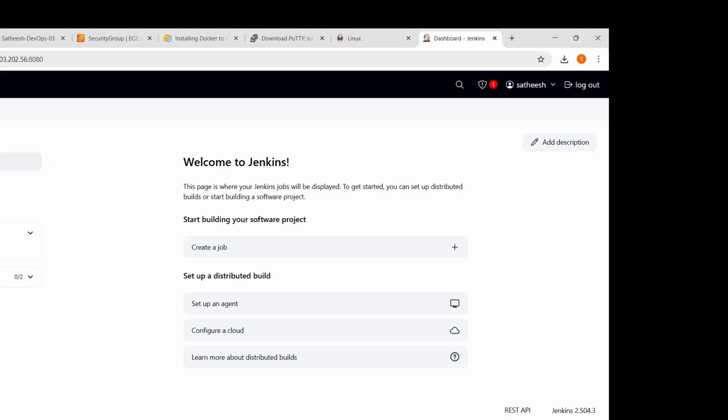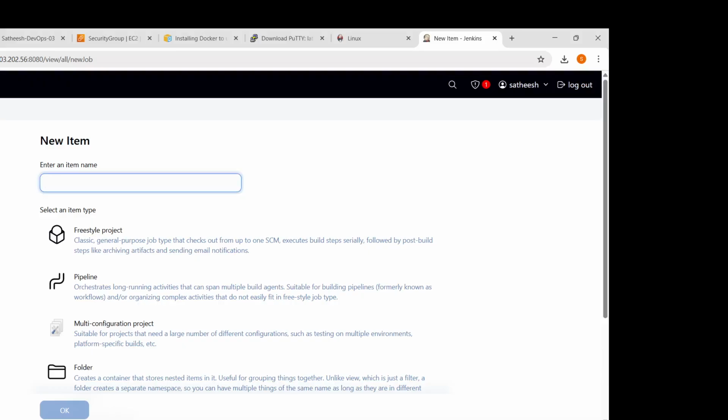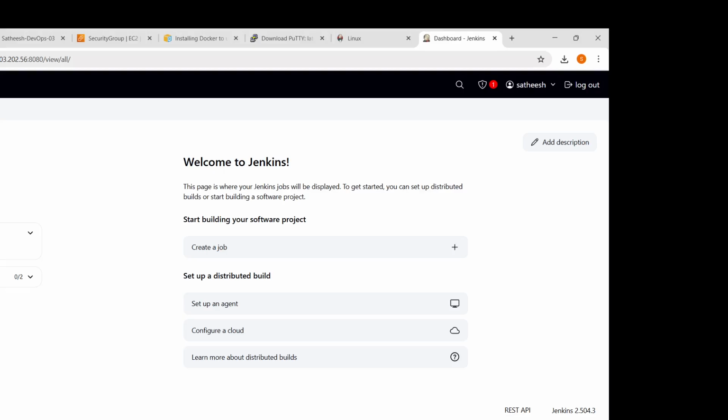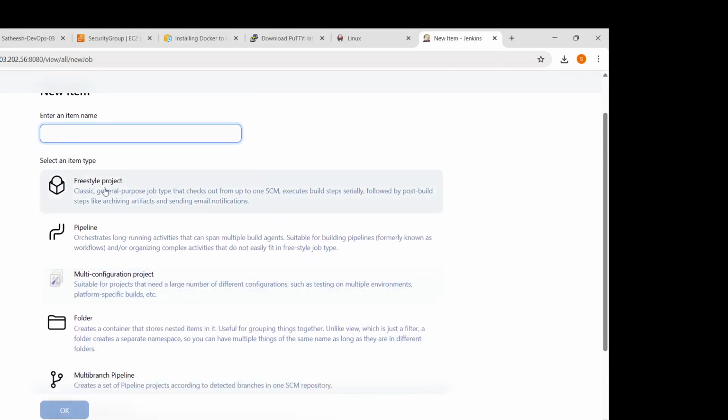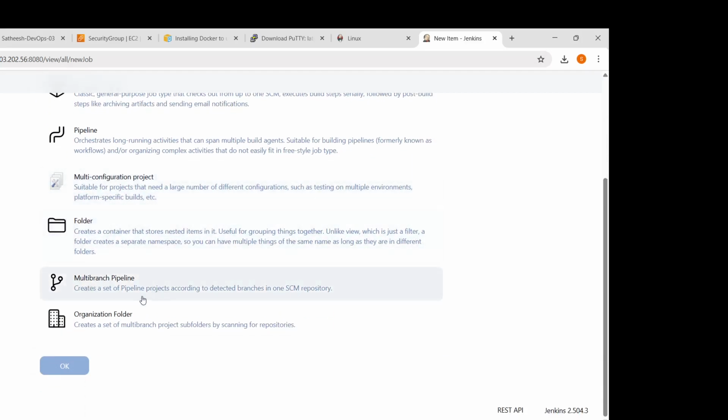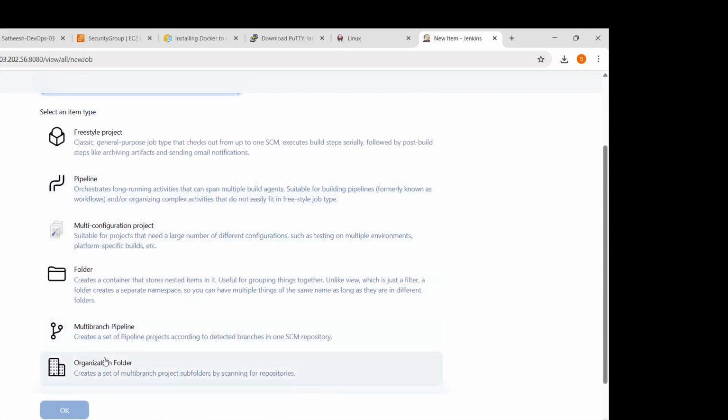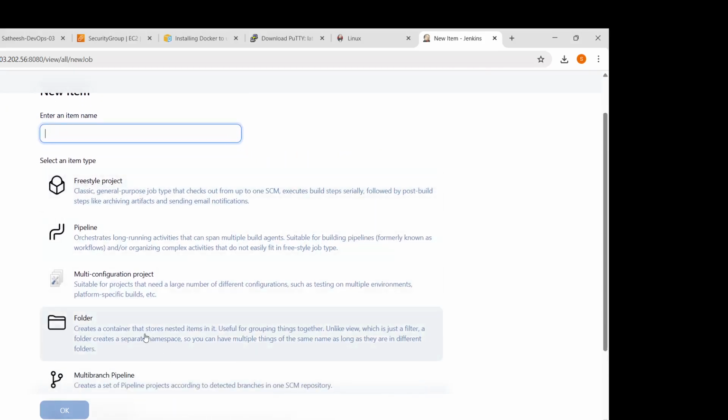Okay, let me go to a freestyle job here. I create a new item. If you come to this new item and click it, you see different icons. There are freestyle projects, pipeline, multi-configuration project, folder, multibranch pipeline, and organization folder. This folder just creates a folder for you. There is nothing special in it. If you want to create a folder, and inside the folder you have a pipeline, you just create the folder.